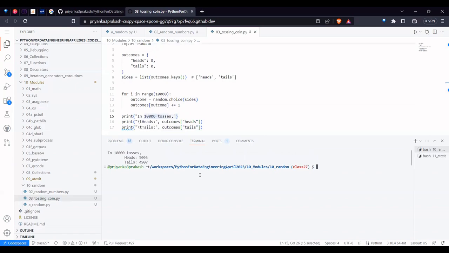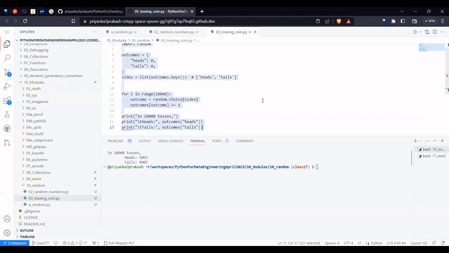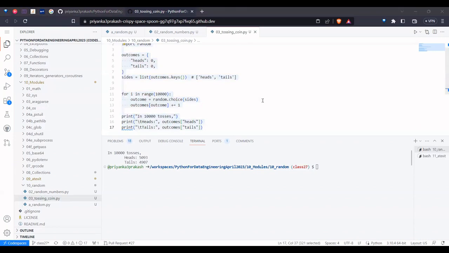So if it is a perfect algorithm, then it should give exactly 50%. But there is no perfect algorithm, so that's why it will be slightly around it. So hope you understood now how to work with these random numbers.